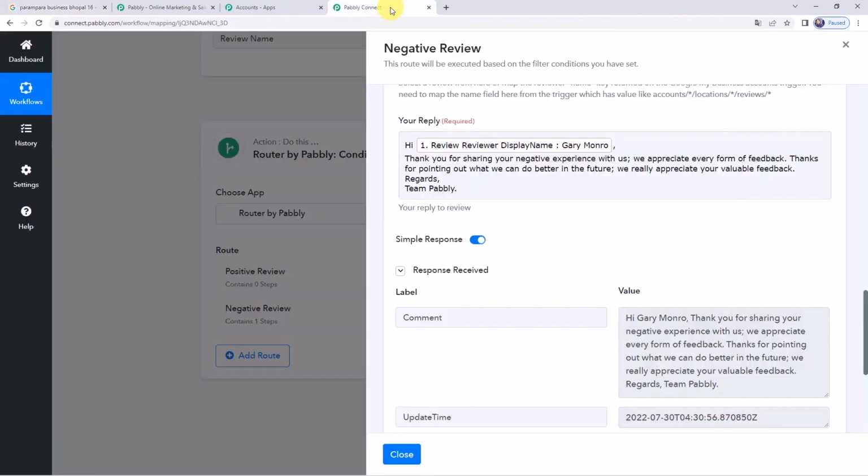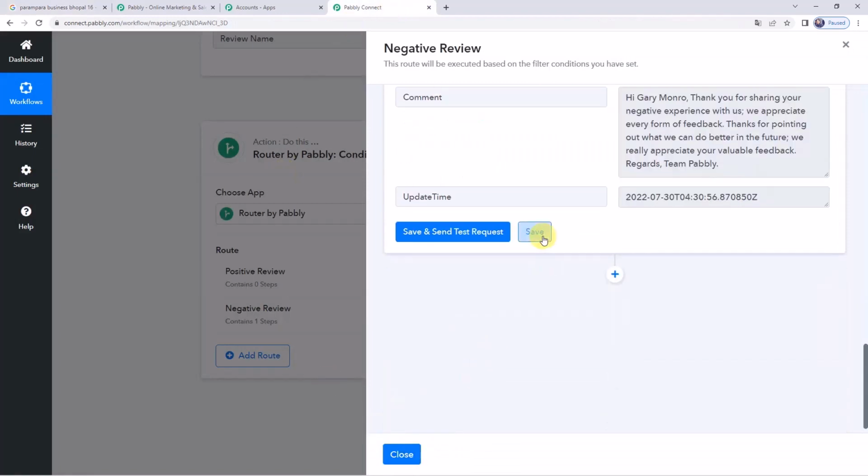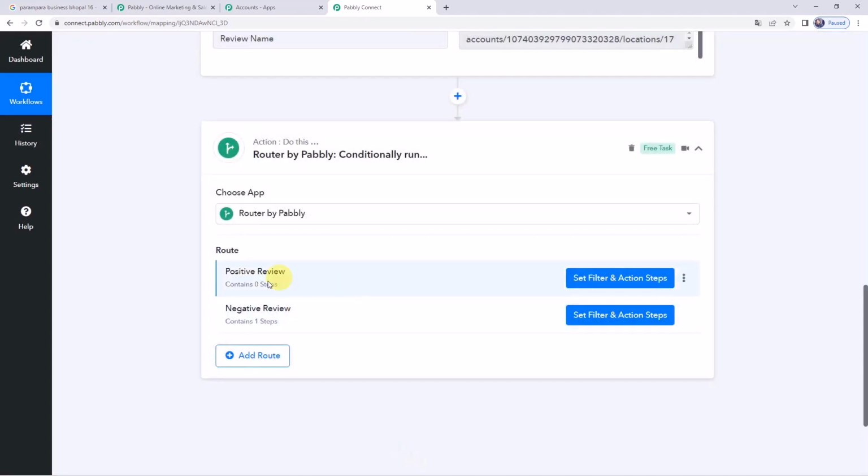So let's move back to Pabbly Connect and let us click on Save. Data saved successfully. And now let's click on Close. So we have set negative review route. Now we are going to set the filter and action steps for the positive review route. And here we have a special feature of Pabbly Connect. Okay, I'll just show you what is the feature. Click on this 3 dots and here we can find clone step option.